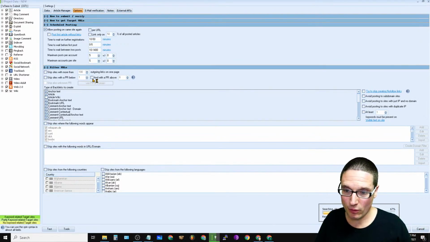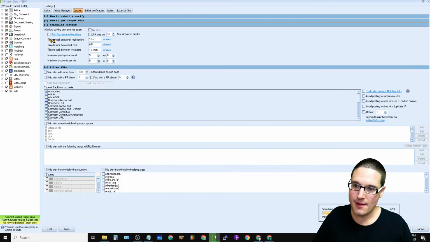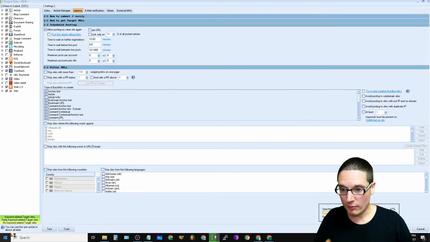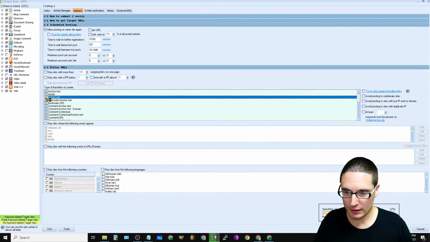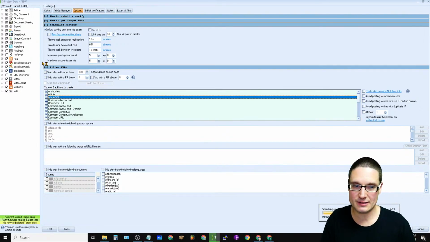So, skip sites with more than 100 outbound links. Skip sites with lower than 1 PR. For me, I'm not going to do any of that. I want to post whatever, but we're going to click on this, see this type of backlink to create. There's link types within the link types. So everything is already checked.